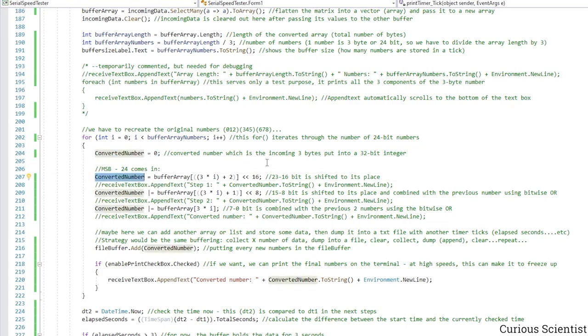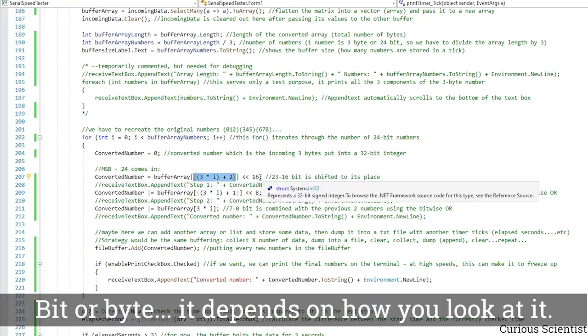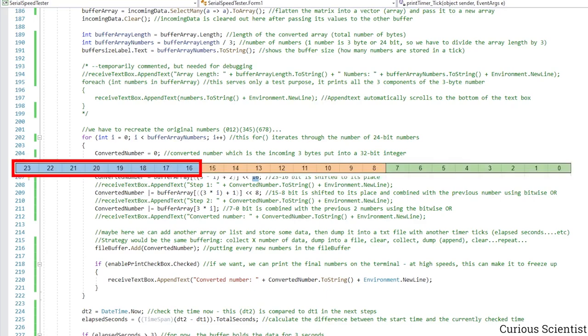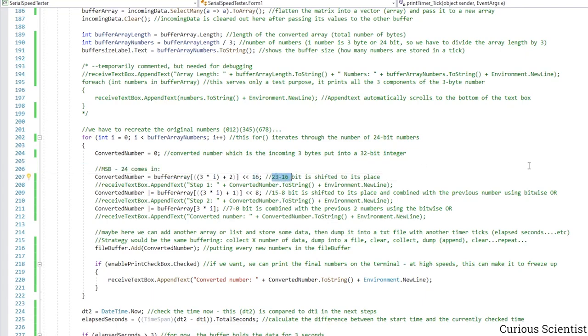So first, the converted number will be the buffer array's 3 times I plus 2 element, so the last element in the 0th iteration, because when I equals 0, this part is 0, so the total thing in the square brackets will be 2, and that's the 3rd element of the array. So we check that, and that is the MSB, or most significant byte, and that MSB is shifted to the left by 16, so that takes up the first block of the 24-bit number, as I wrote it here as well.